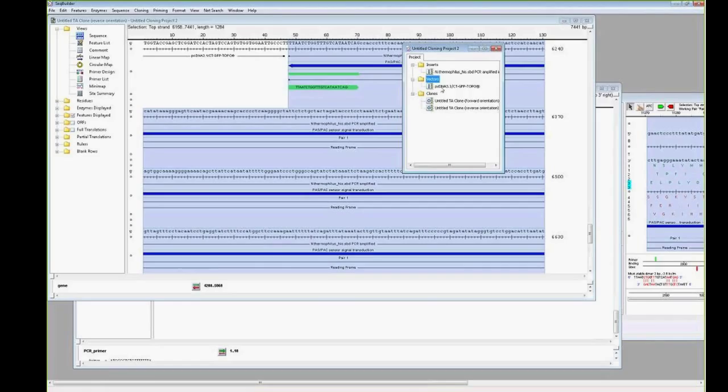So that's just 2 cloning workflows. A lot of the other virtual cloning methods work very similarly. At this point, though, I'd like to move out of cloning and talk about how to assemble and analyze sequencing data that you may have.